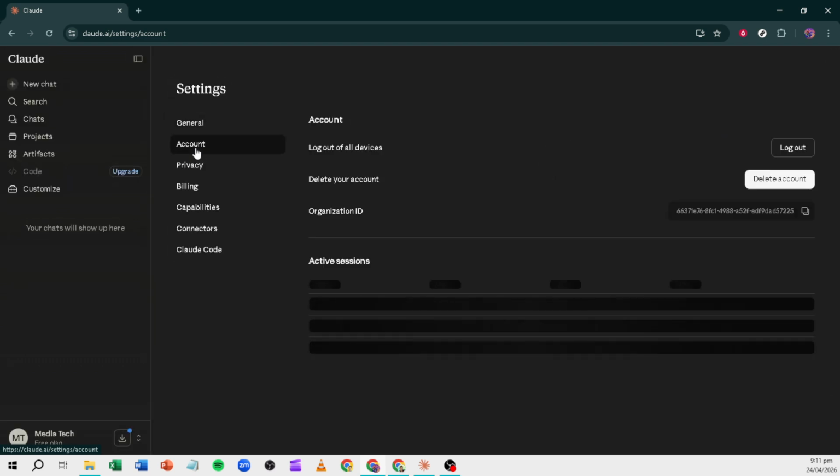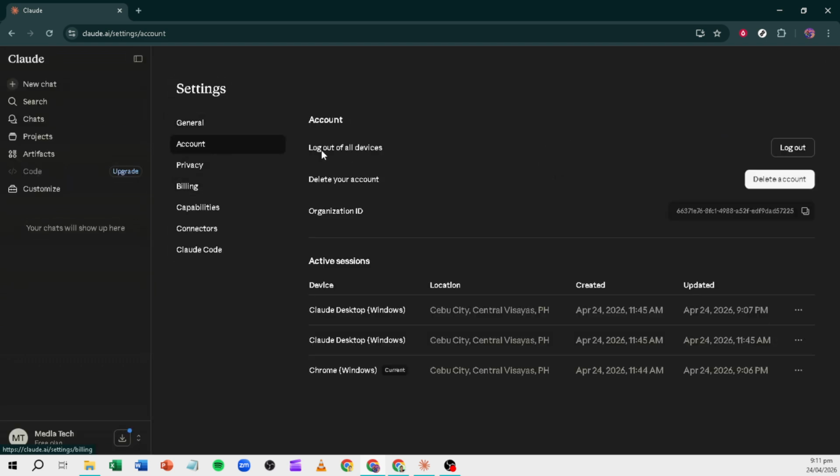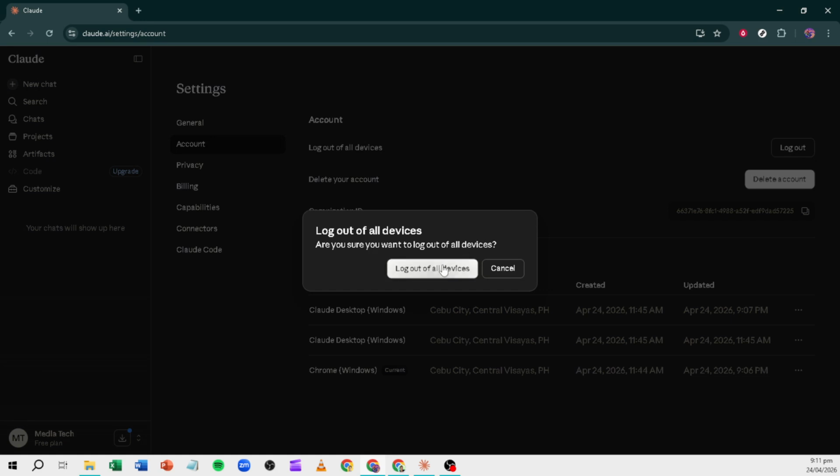A confirmation prompt will appear to make sure you want to proceed. Click Log Out of all devices to confirm. This action ends your active sessions everywhere, which is especially useful if you misplaced a device or used Claude on a public computer. After this, you'll need to sign in again the next time you open Claude on any device.